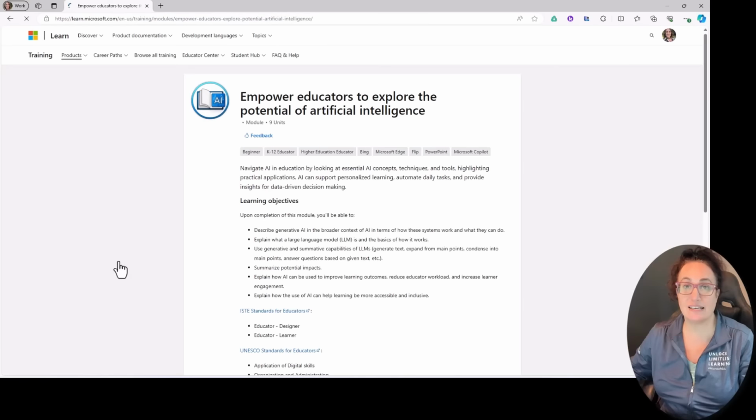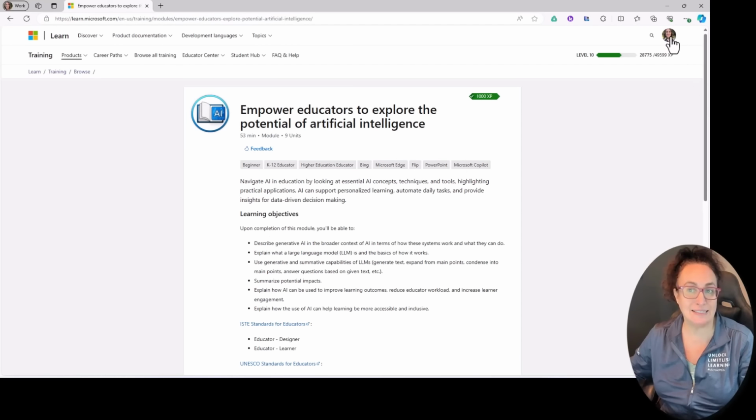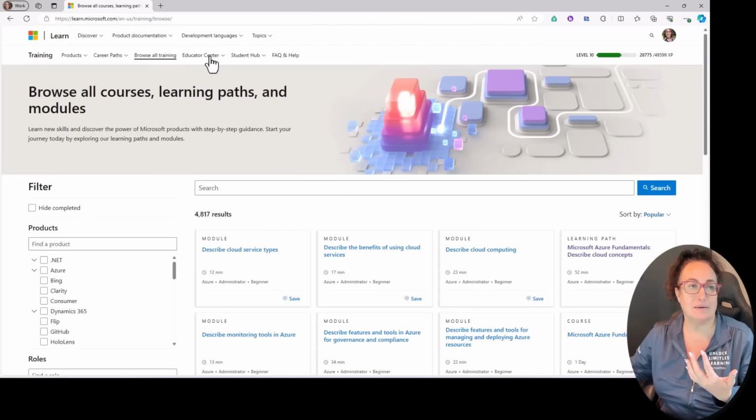So I'm going to go ahead and click on that, and you can see I'm signed in. So I know it's going to track my progress. And because I've already completed it, it shows it as green and checked. So maybe I should find something that I haven't done, so you can see what it looks like as I work through it.